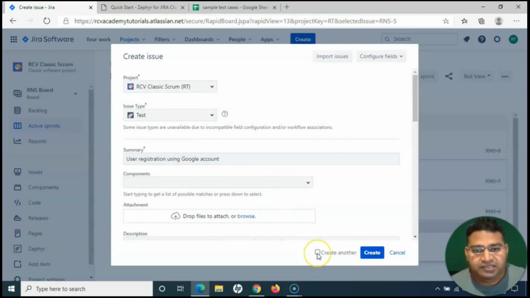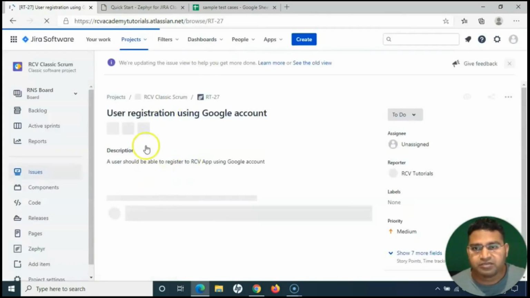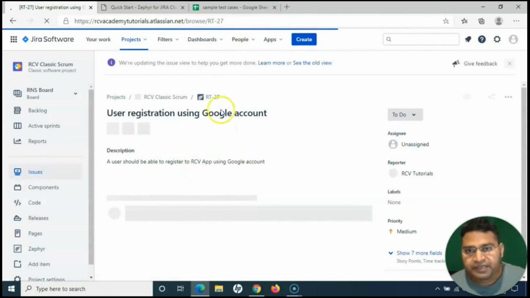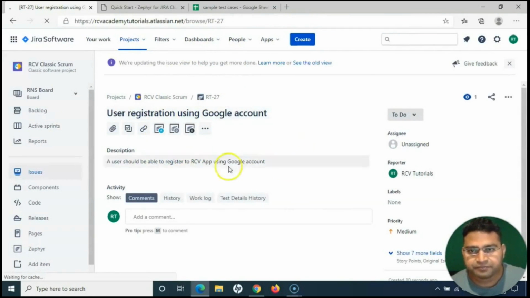If you want to create another test case, simply click on this checkbox and this window will keep open. Okay, so I'll create this particular test case. Now you would be wondering that we haven't provided steps anywhere, right? So once you have created this particular test case, open it, and once you open it, you will see these Zephyr options are available, right?